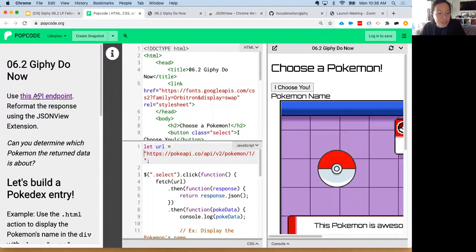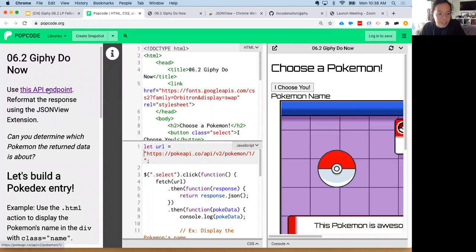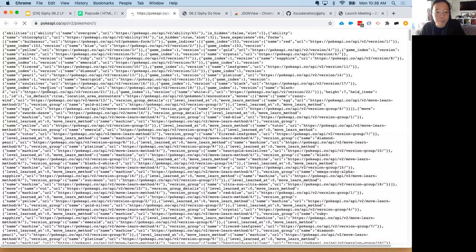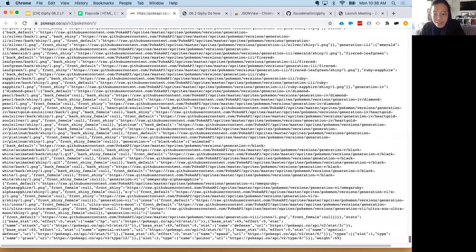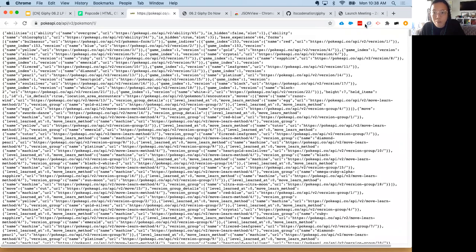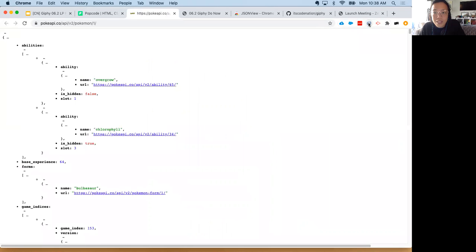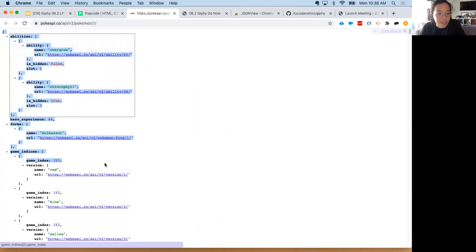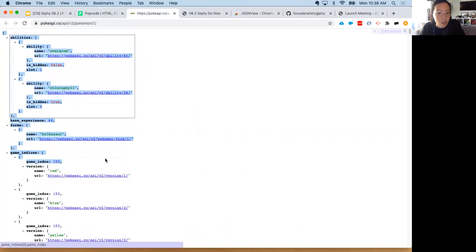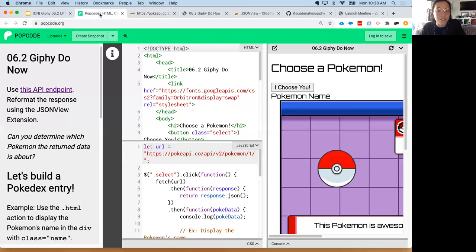So we are going to look into this API endpoint, and we need to make sure that we reformat this. This is a lot of data that this Poke API has sent us, and we're going to reformat it using this JSON view extension. And after a second, you're going to see that it is in a much more readable format. There you go. And so remember that this entire thing that is sent over is a massive object that we as coders need to parse through to get the information that we want.